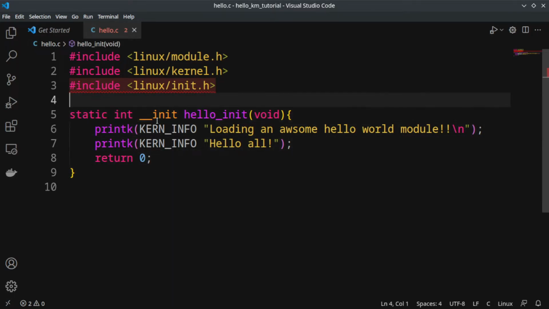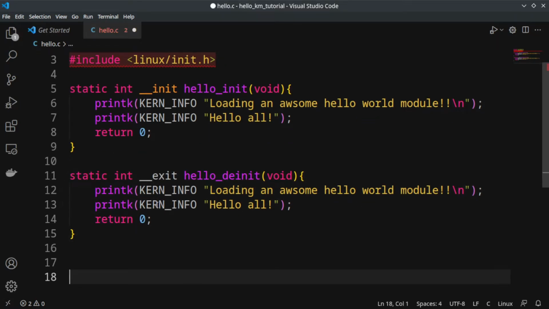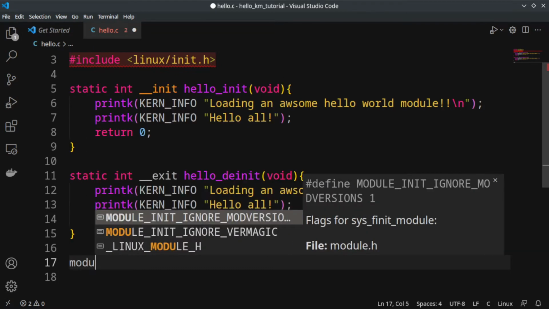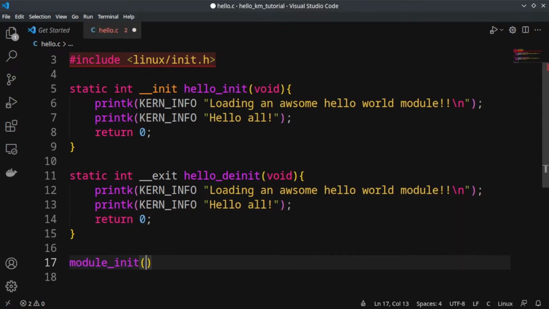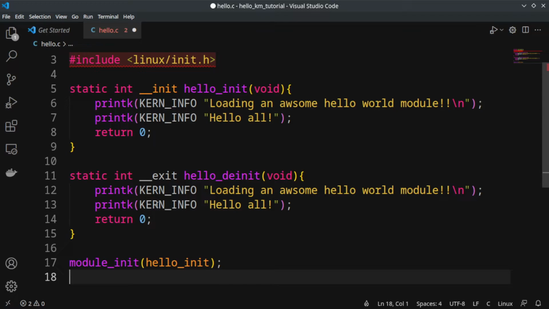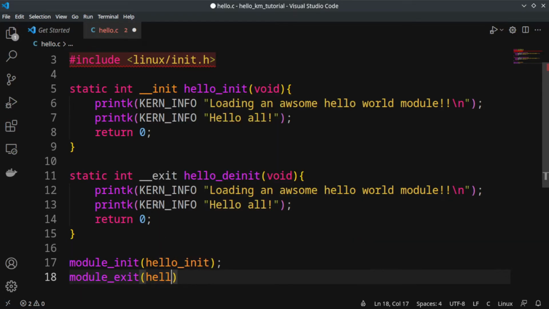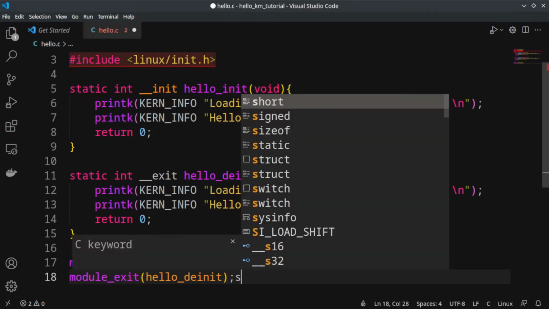Now we need another function that is going to be executed at the end, when the kernel module is deinitialized or removed. So I'm going to change the function name to hello_exit, and this is going to be executed when unloading the kernel module. So we are going to mention module_init, which is going to be hello_init. The other one is going to be module_exit, which is going to be hello_exit.